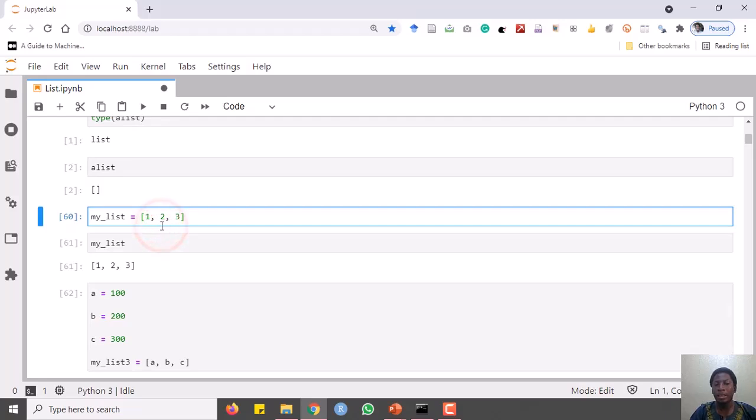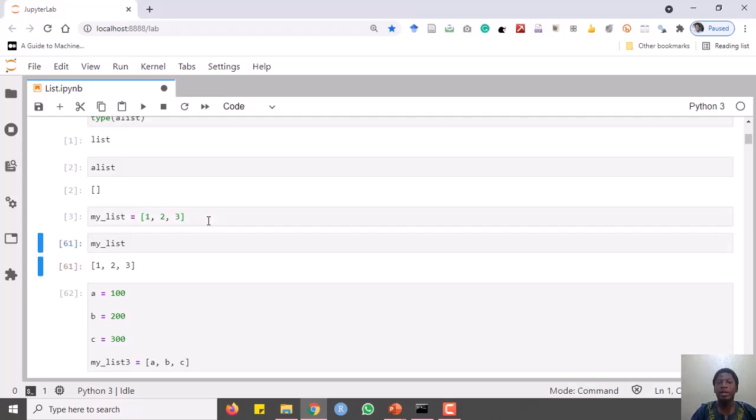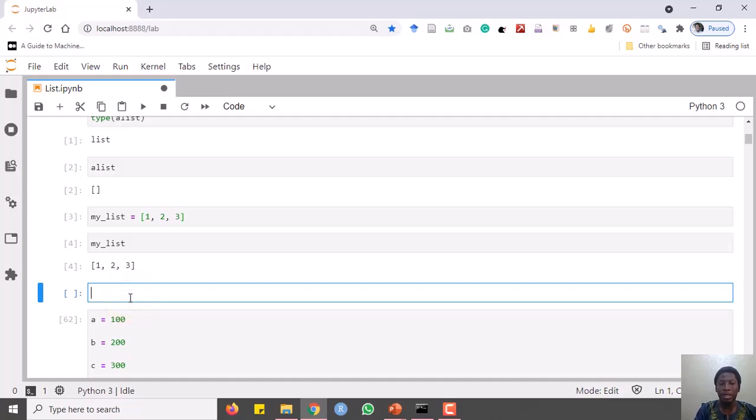We also have another list called my list, where we have an integer 1, 2, 3. So now, if I run it now, you'll be able to see what is inside this list. So let me create another list. You can call it, for example, let's say it's a list of string data types. For example, let's call it fruit, and then I create a square bracket to have my element inside.